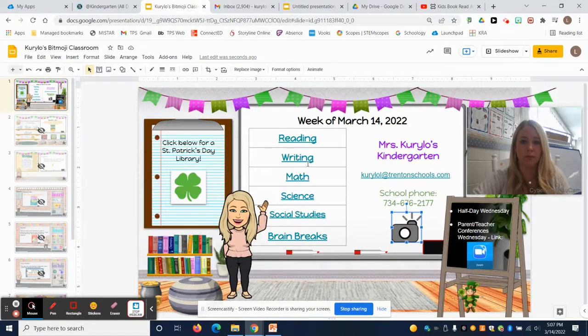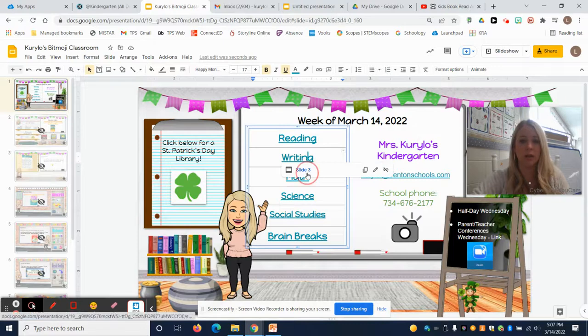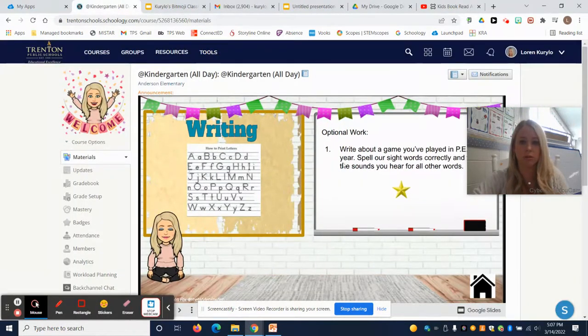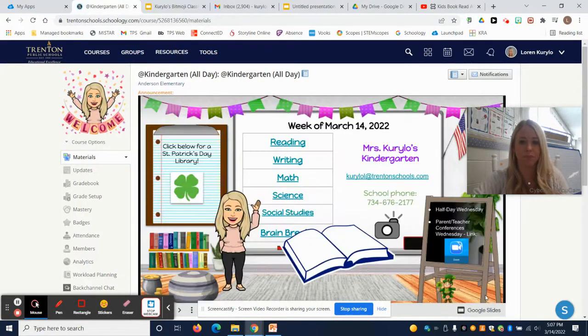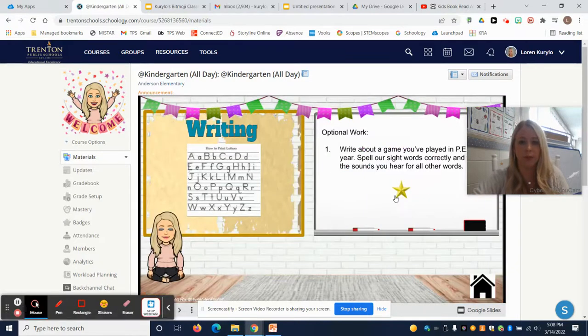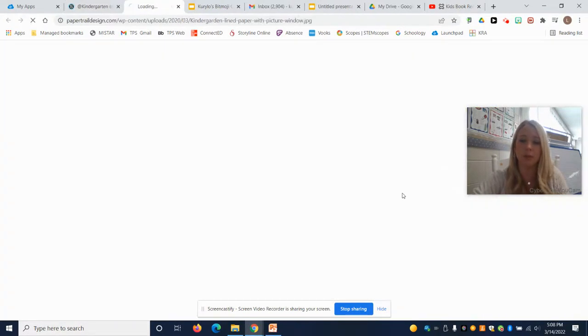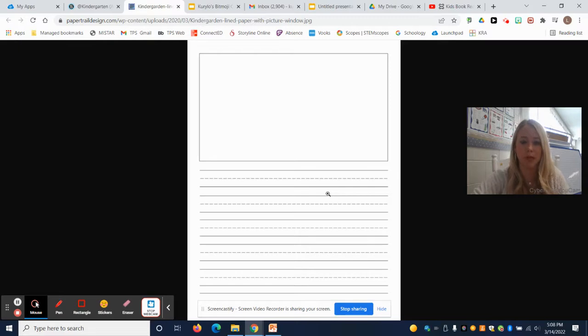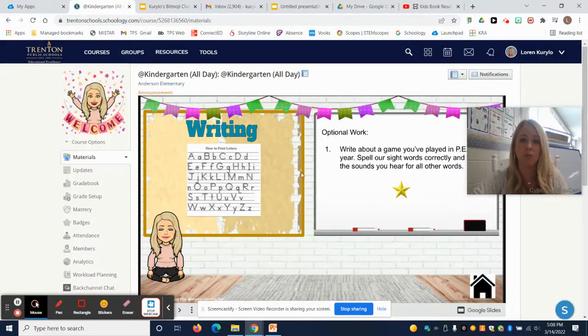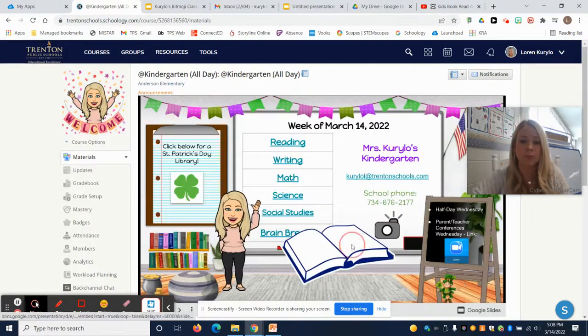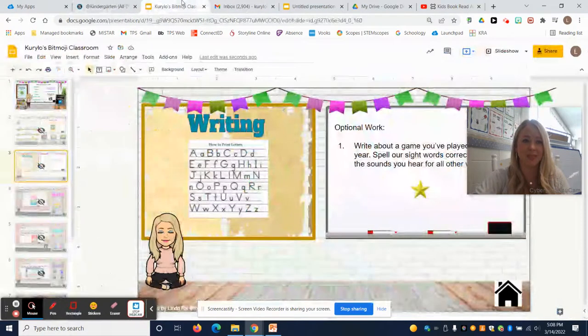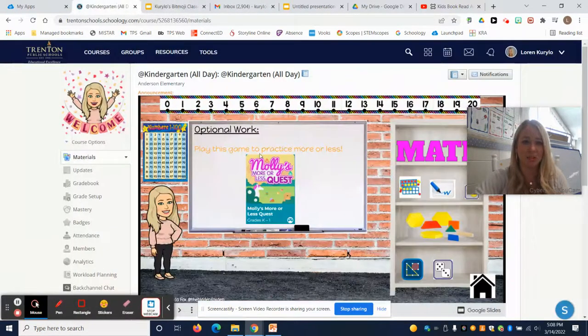So going through all of these, reading, I had writing. I'll show you through Schoology. The little star here for a writing optional work would just take you to another printable page if they had a printer at home. That book didn't disappear. Math, there's a lot of interactive parts on this shelf here.